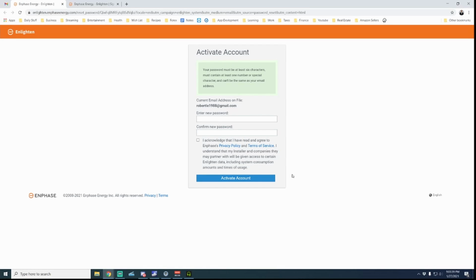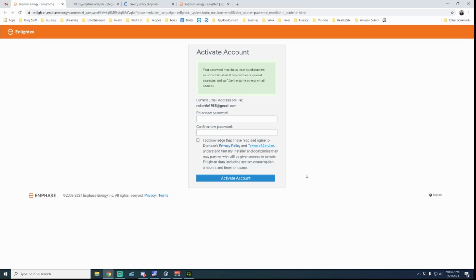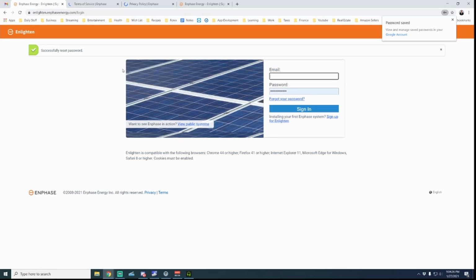All right, so I'm going to put a password here. Read the privacy policy and terms of service by clicking on the link, and then I'm going to hit activate account. Okay, so I put my password in and then activate the account, and it's successfully reset the password. I'm going to put my email and sign in.